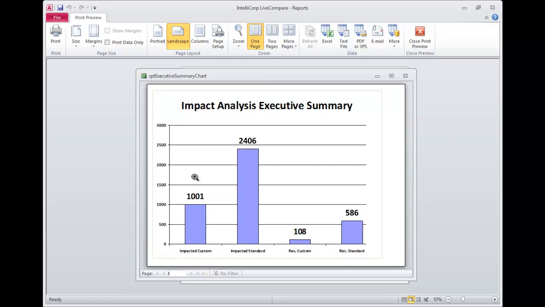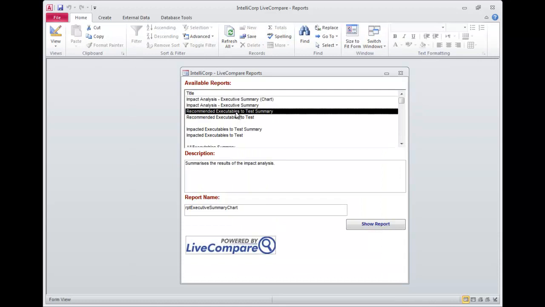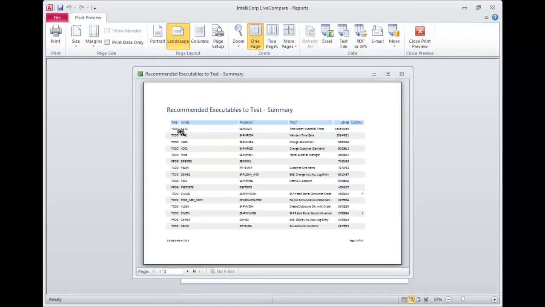Rather than testing just what's impacted, we can reduce that down to the most at-risk standard and custom transactions. But what we're interested in for this integrated story of SAP, IntelliCorp and HP are the actual transactions that we should test. And we can find those in the recommended executables to test summary. I've got a flat list here of all of the transactions.